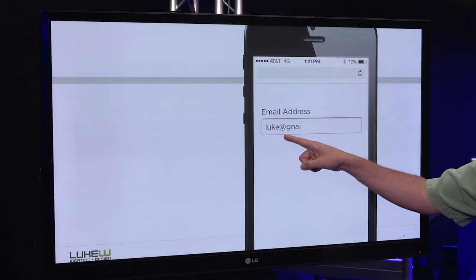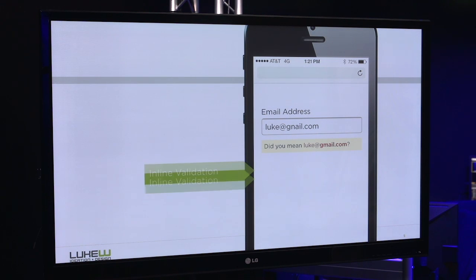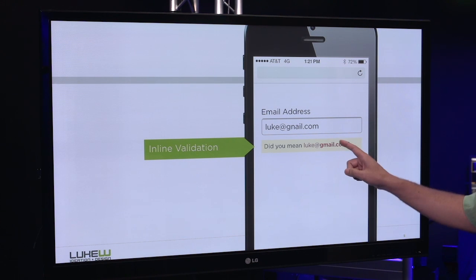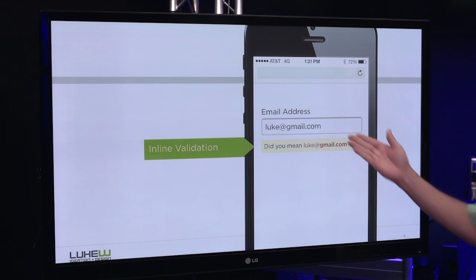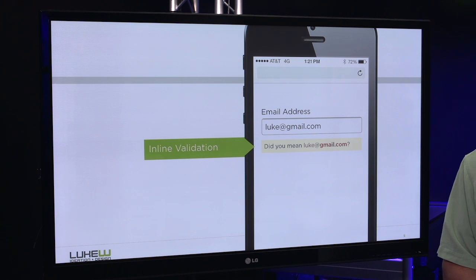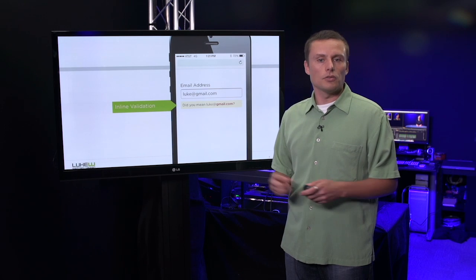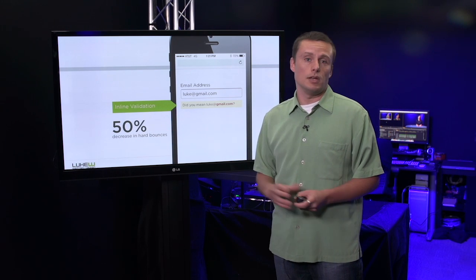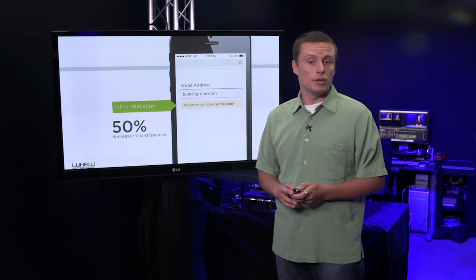Let's say I enter luke@gmail.com. Right there, a little bit of inline validation pops up asking me if I actually meant Gmail, very popular email provider. If I tap gmail.com, we're actually going to correct that email address right away. Tested out in the wild, this technique actually reduces those hard bounces by 50%. It's a great step in the right direction.